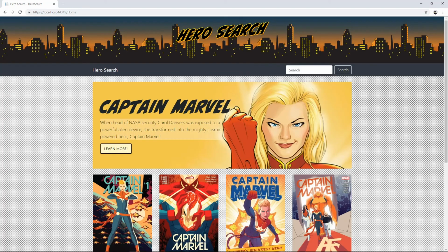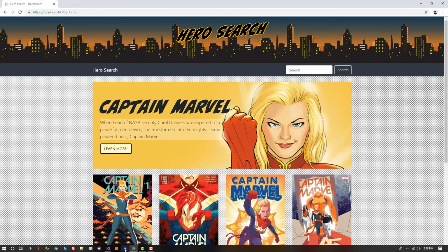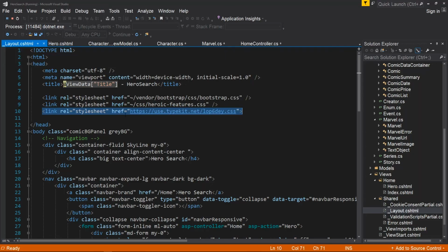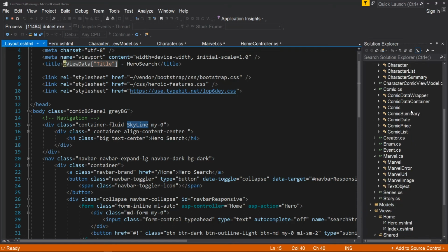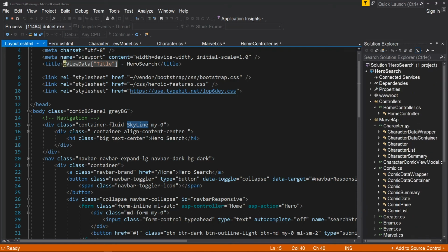And so I'm going to show you how I put this together real briefly. Again, what I did is I created a div up here, and at the top of it, I had a container-fluid. That means that it's going to stretch to the side. It's a Bootstrap class. And then I have a class called Skyline, which is what I made. And I put all of my CSS work in the heroic-features.css. So let's look at that.